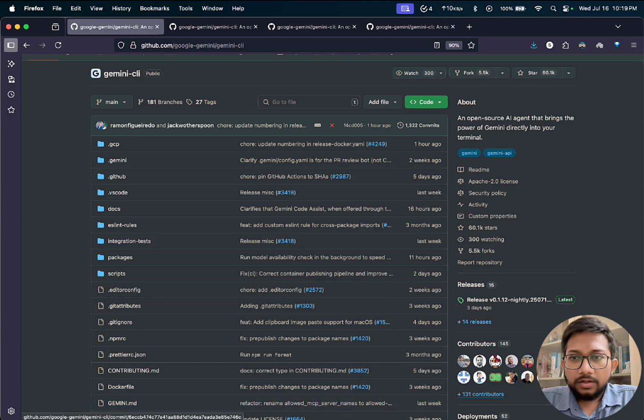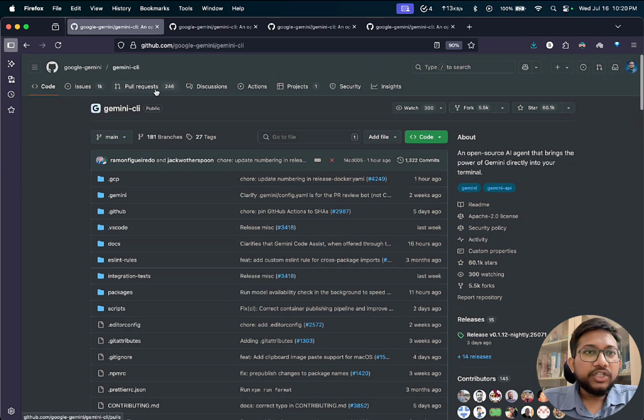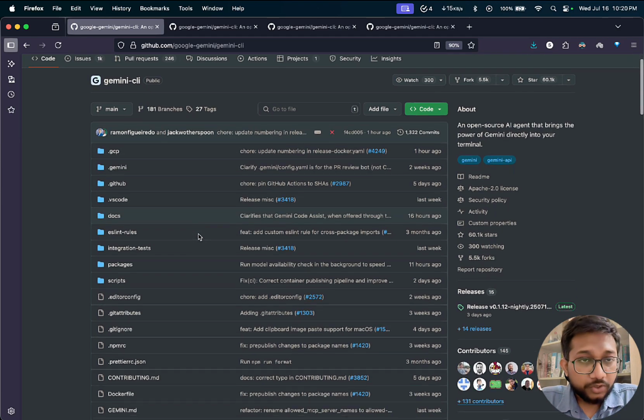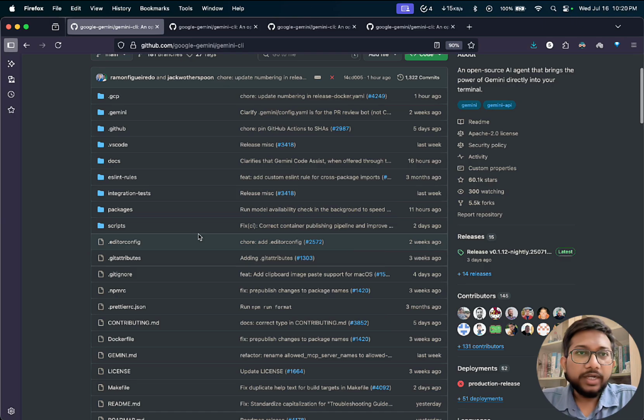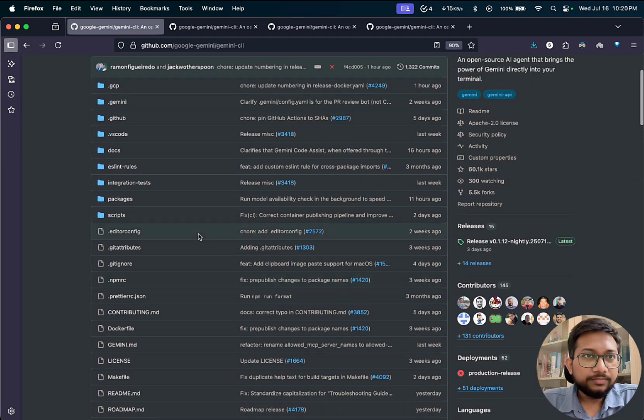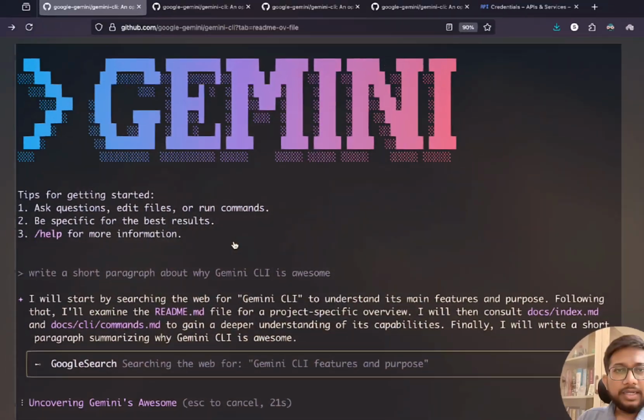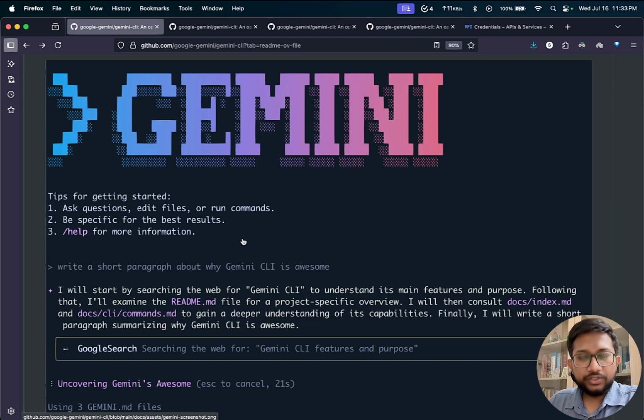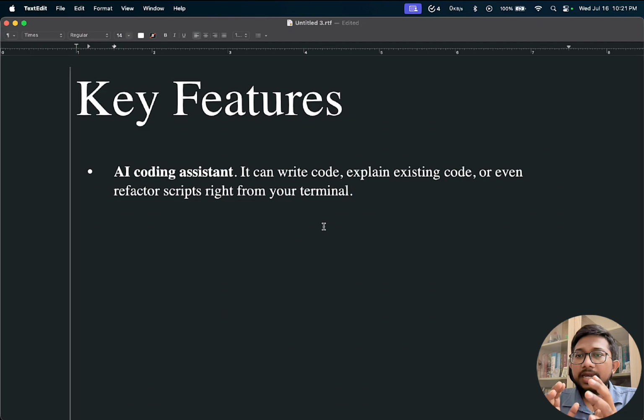So here on screen is the Gemini CLI GitHub repository, which is open source, so we can get it and use it for free. In this video, I'll try to test all the features that Gemini CLI supports. First, it's an AI coding assistant, and this is the most important feature. Like the tech guys like me, you can ask it to write code, explain existing code, or even refactor scripts right from your terminal.